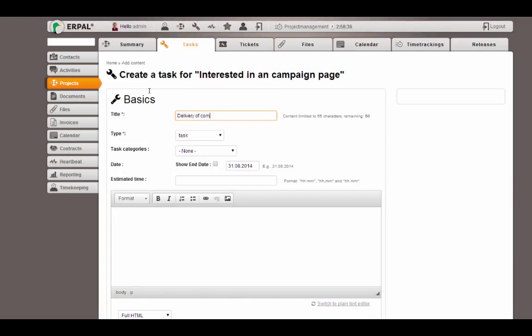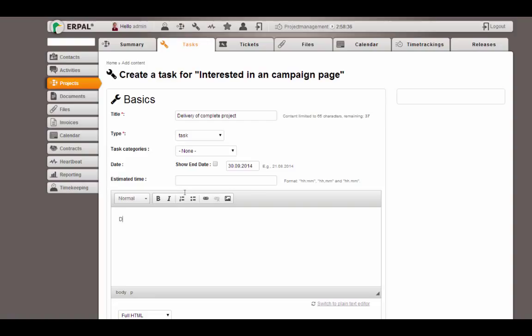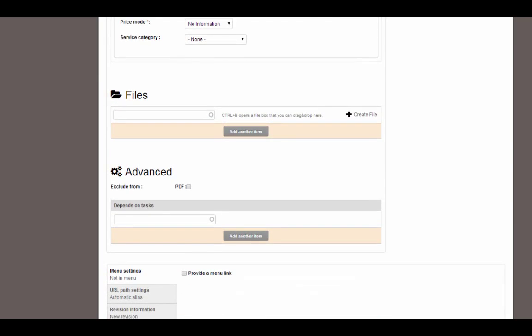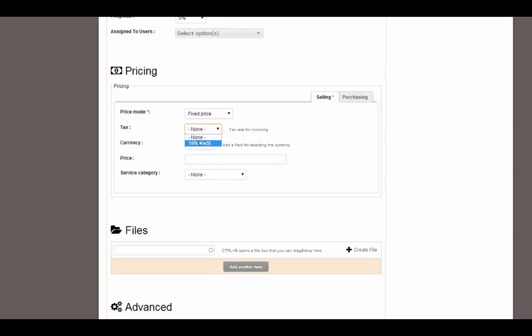Delivery of complete project. Deadline is set 1 month later. Development completed and go live. And again, we add a fixed price for 5,000 euro and set it to service category backend development again.